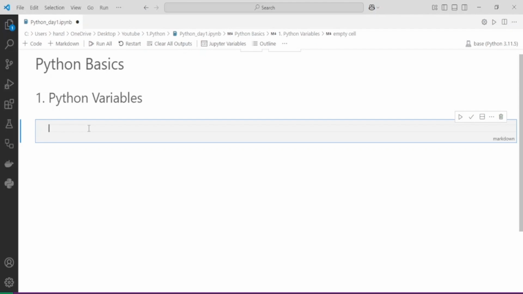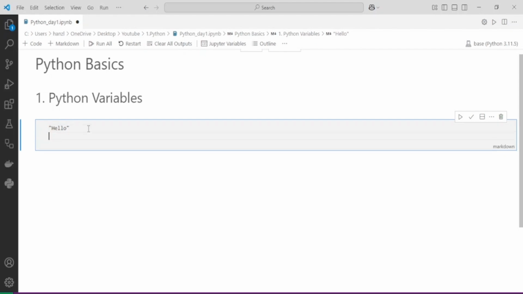A variable is created at the moment you first assign a value to it. Like here, what is this? Hello, this is a string. What is this? This is 5, this is an integer. Now we are going to containerize this: x equal to hello means x has the value of hello. y equal to 5, now 5 is stored in y. So x and y here are variables, and hello and 5 are the data values.